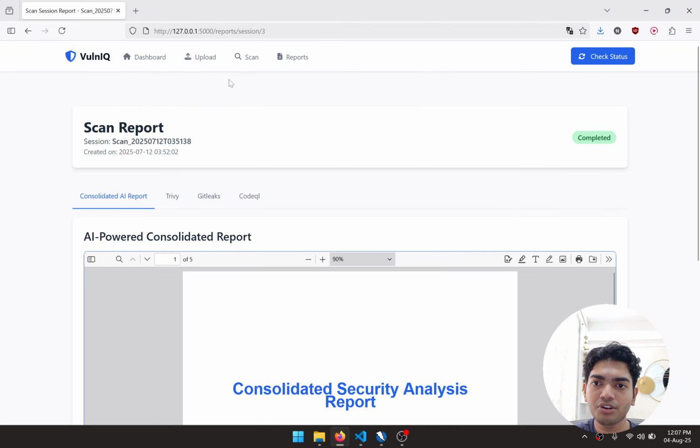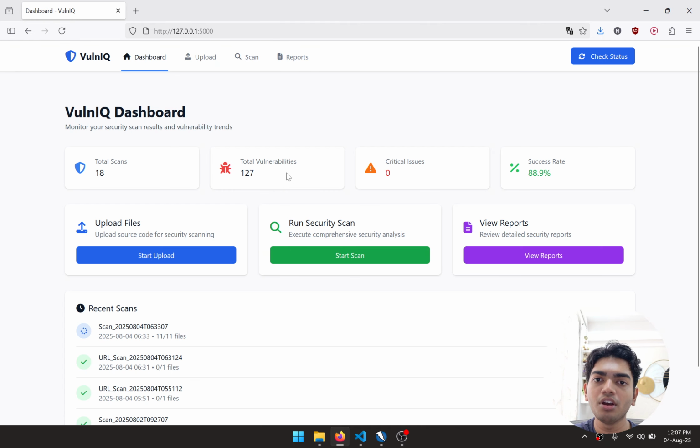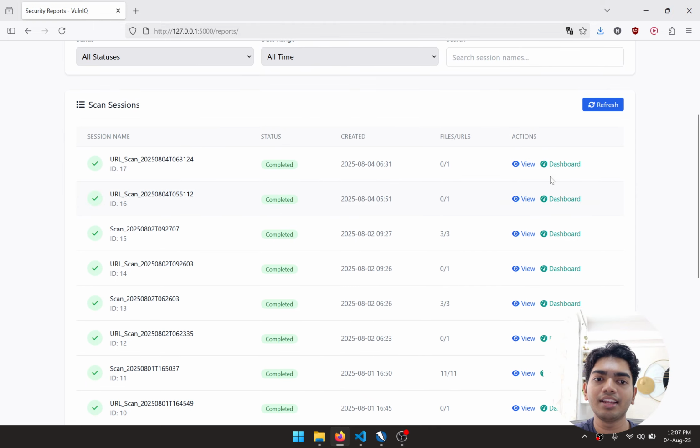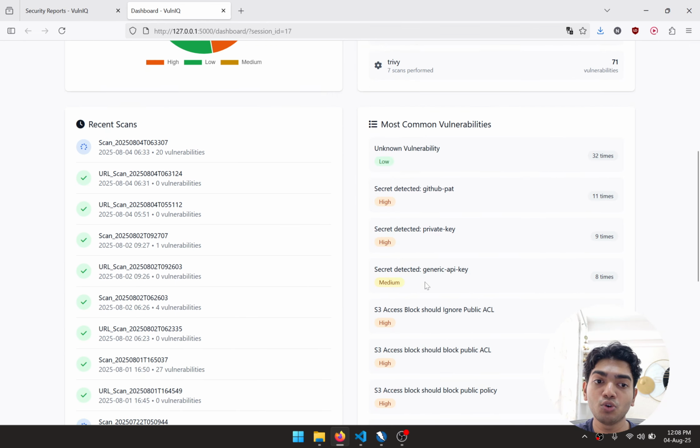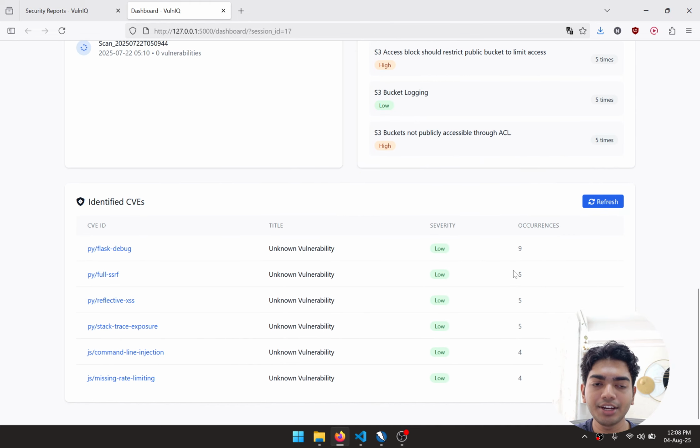So apart from report generation and apart from this dashboard, we also have an even more descriptive dashboard. If you go to the reporting section and then click on dashboard in any scan, here we can see a very comprehensive dashboard which goes one step beyond our main dashboard, which is also our landing page. Here we can again see total scans, vulnerabilities, critical issues, and success rate. On top of that, we also have a pie chart here, right? Classifying the severity of the vulnerabilities, what tool was able to categorize how many vulnerabilities, the recent scans, the most common vulnerabilities that were found, and the CVE ID of each vulnerability.